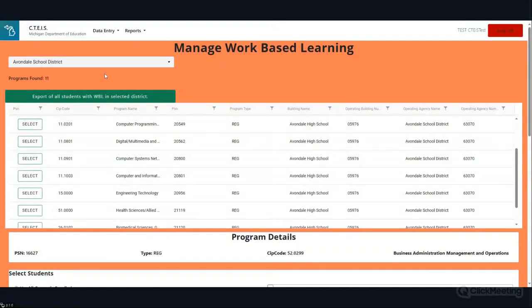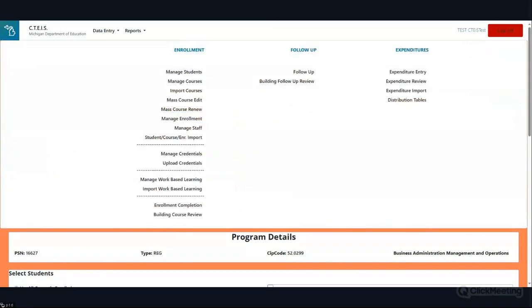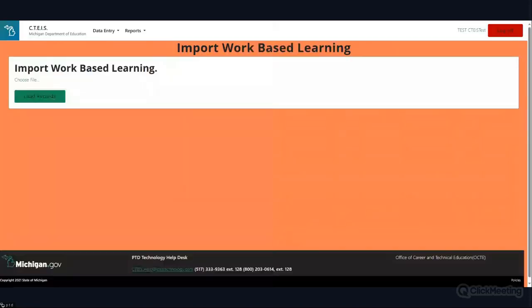If you want to upload your work-based learning or import your work-based learning, just as with the other imports, you can create an import file, choose your file, and then upload into CTEIS.